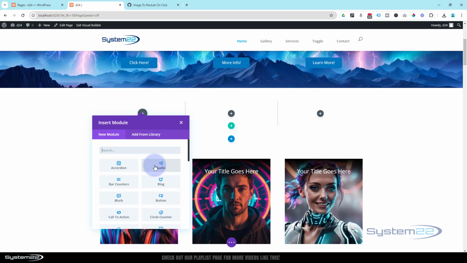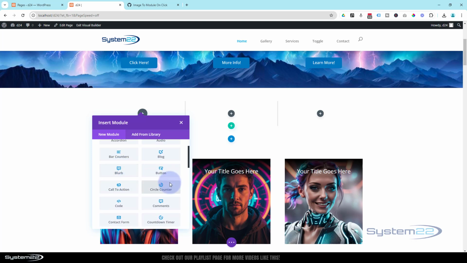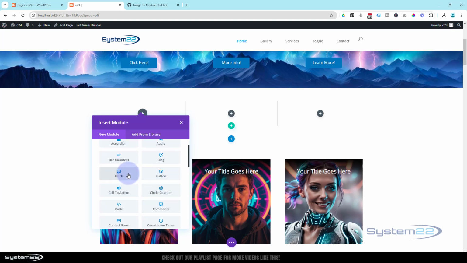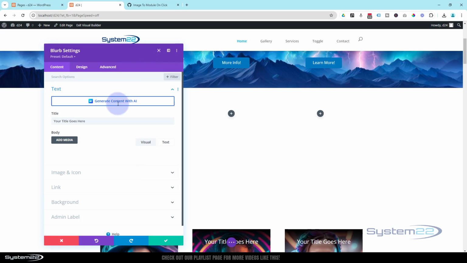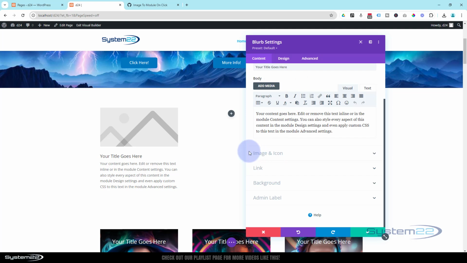Now, this can work with any module. In that last one, I used a blurb module. You can use a call to action, anything you want here. Today I'm going to continue on and just use a blurb module again. As you can see, it puts in a dummy image and a little bit of text. I'll leave the text pretty much exactly as it is. I'm going to switch to an icon though.